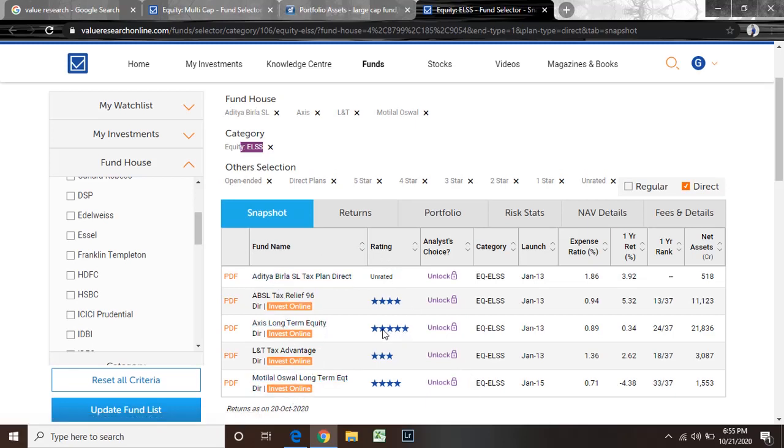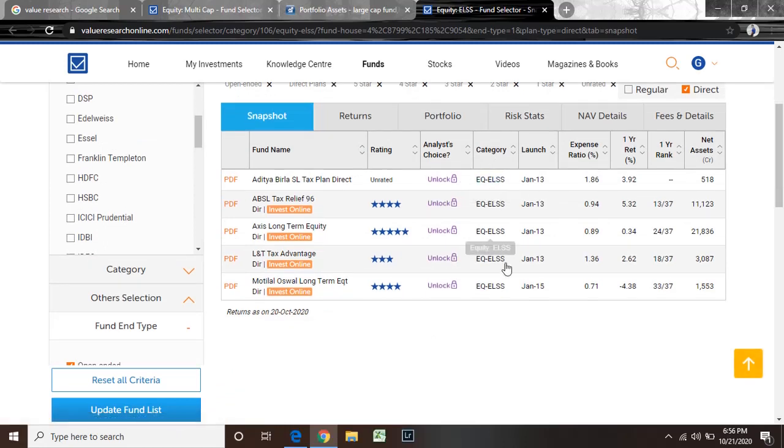5 star, 4 star, which is also helpful when we want to analyze any fund. Then the category Equity ELSS, launch date, expense ratio. This is an important thing which we can figure out quickly for all the 5 plans. Here, Motilal Oswal has the least expense ratio. Next to that is Axis Long Term Equity, and then 1-year returns of those plans, rank, and net assets, which is the AUM they handle. Axis handles the biggest AUM. So we can say that this fund is growing and there are more investors in this fund.